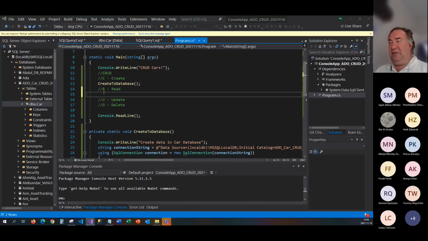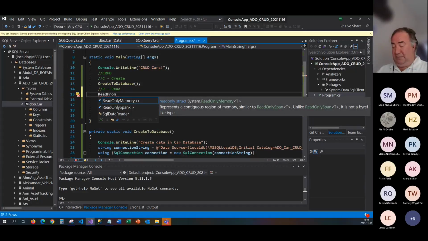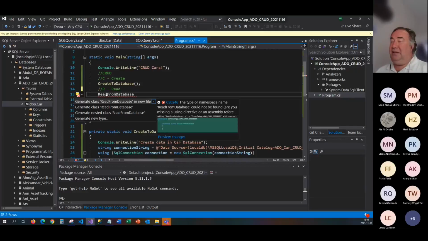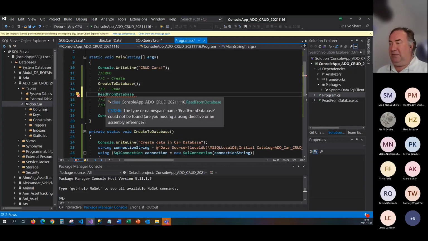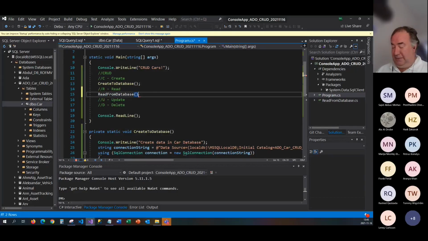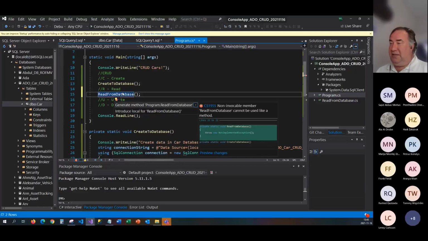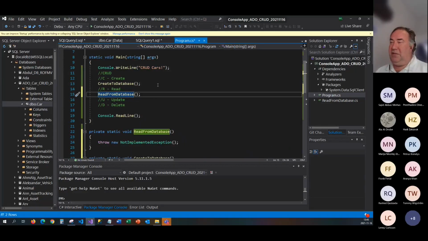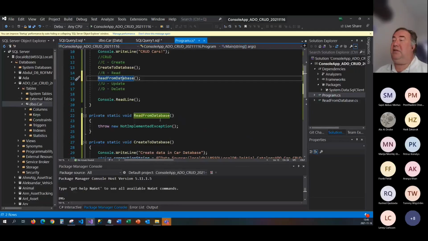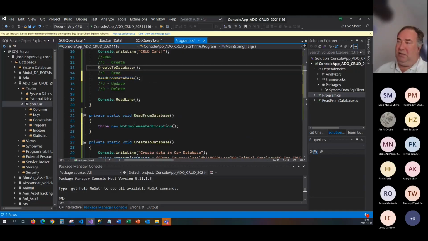So I could go for the create one, read from database. I could do this control dot generate. Not found. Yeah, do it like this. Try again with the control dot generate. Yeah, so now it's created my method here. I'm going to comment this away because we don't want to create a new BMW each time we run.